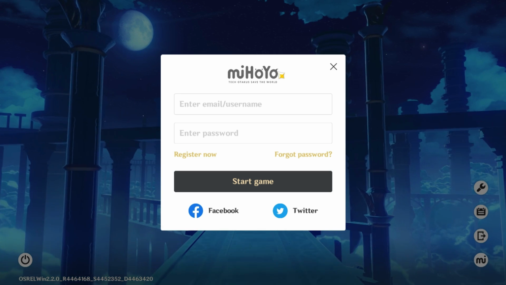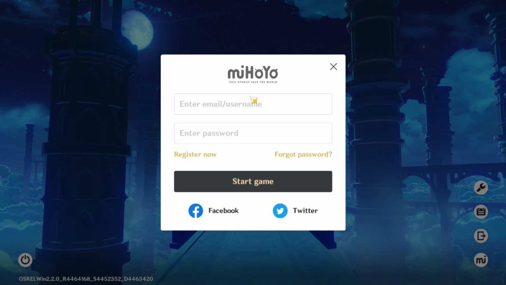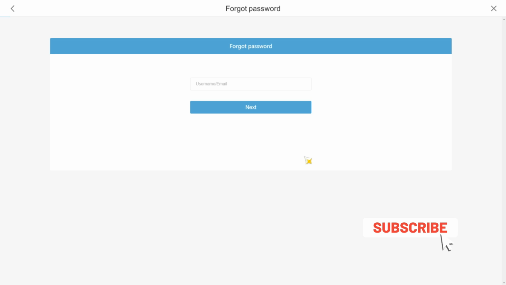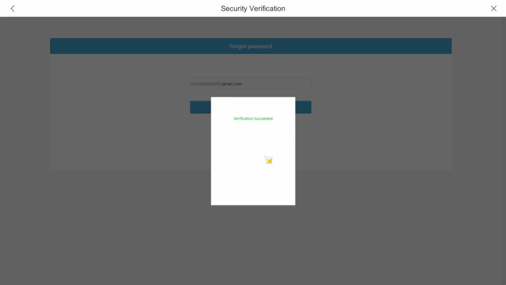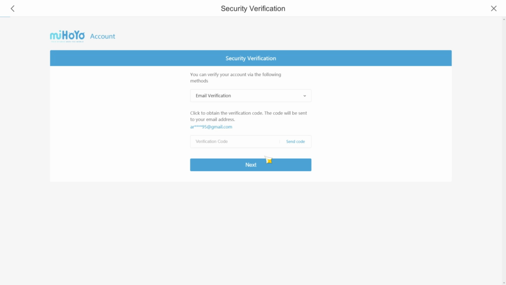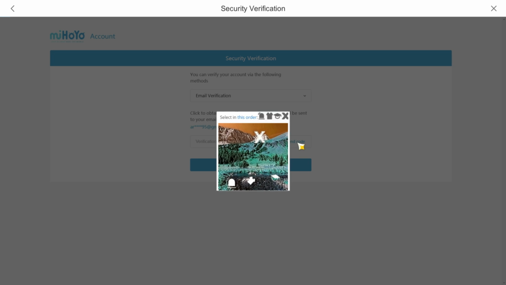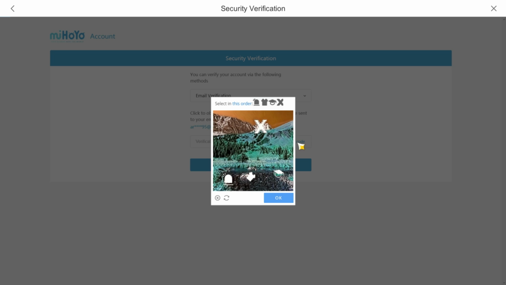So a very simple method is, in this login page section you can press forgot password, and it asks for the username or email ID. At the same time I do not remember my Mihoyo username, so I try to put my email ID and click next. So you can complete this human verification. Next they ask for confirmation to send the verification code to my email ID, so you can press send code. And one more time you can complete this verification.